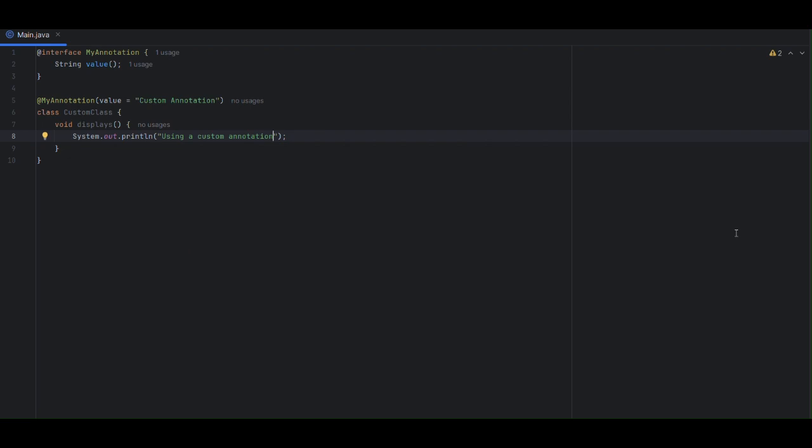So, in summary, annotations add metadata to Java code. Java has built-in annotations, such as @Override, @Deprecated, and @SuppressWarnings. You can create custom annotations for special use cases. Annotations make Java code cleaner and more powerful.